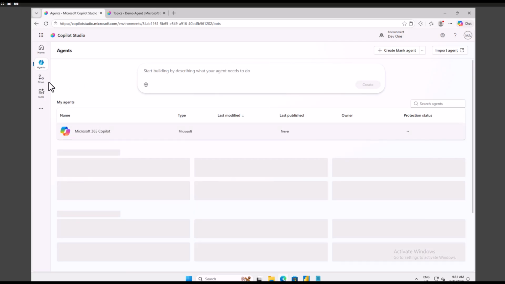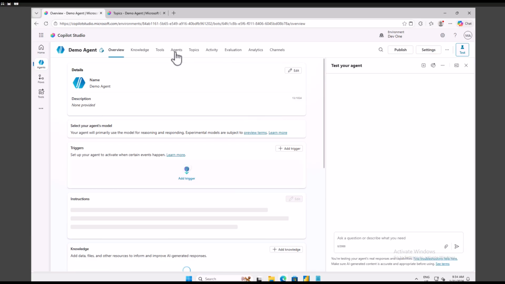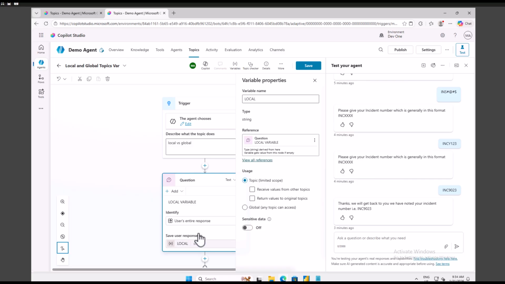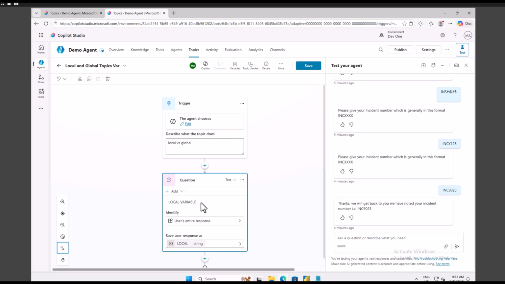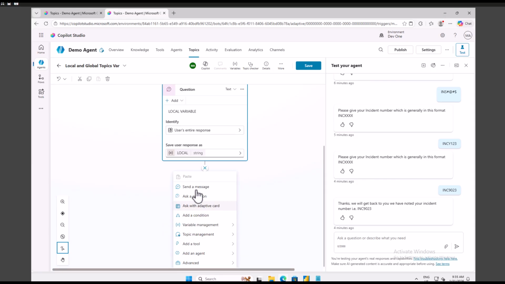I will click on this demo agent and open this. Let me go to topics. So for example, if I created this variable, by default it will be limited to this topic scope only. I hope you understand. I have created a local variable now, or you can say a local topic. Now I will create a global variable. Then I will again ask a question.